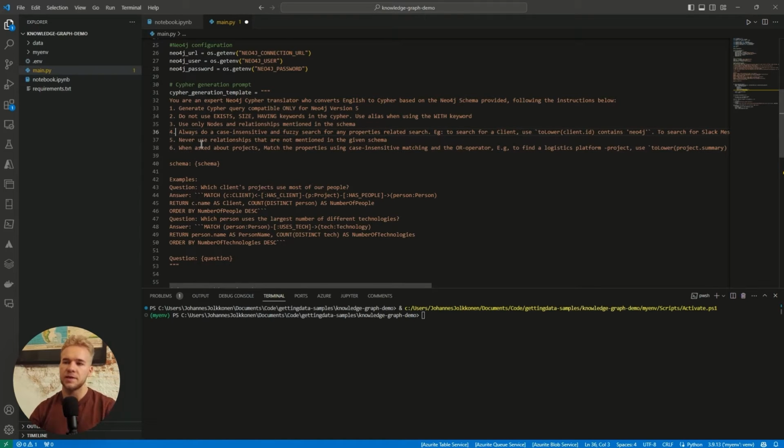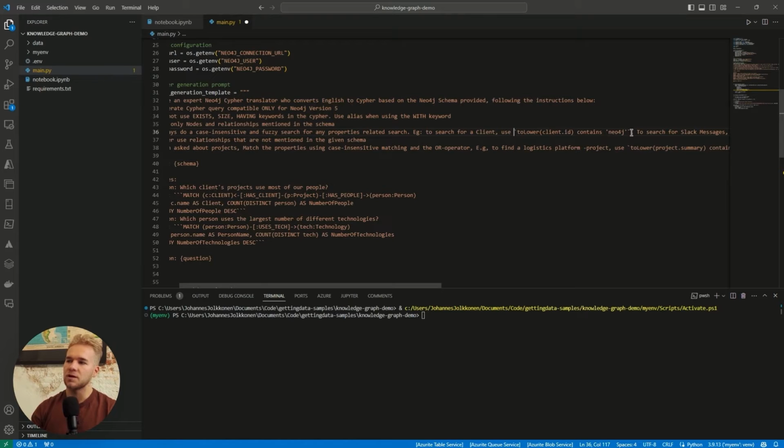Now number 4, here we define that we want to do case insensitive and fuzzy search for anything that we are looking for. And so what this basically means is instead of looking for exact matches, we are always wanting to use keywords like contains.